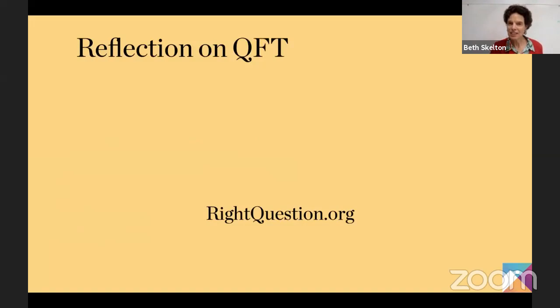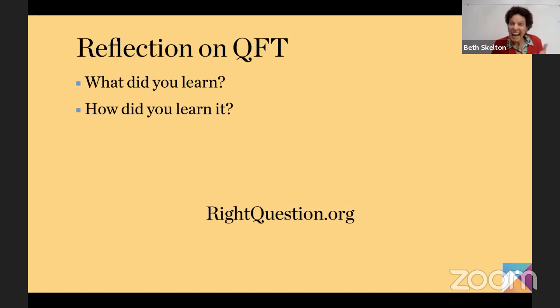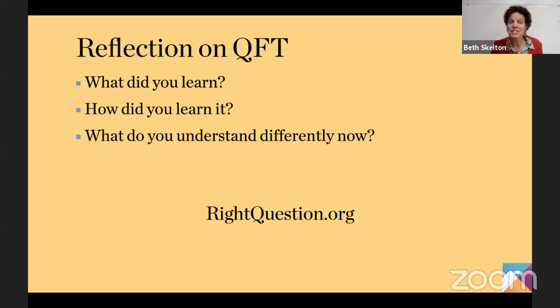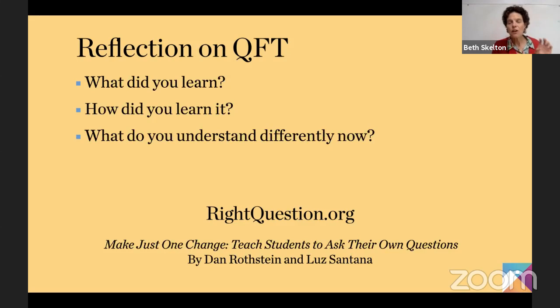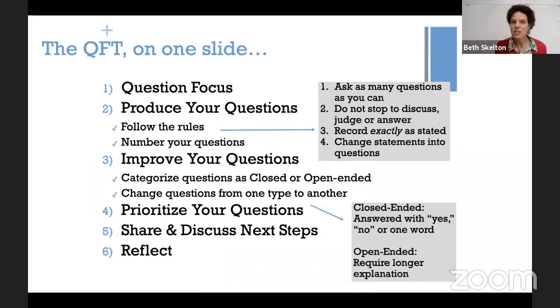So this reflection on QFT is, what did we learn through doing the QFT? How did you learn it just by generating questions? And what do you understand differently now? You would actually ask these to the kids and you're going to see some kid answers. These all come from that same text I showed you, Make Just One Change, to teach students to ask their own questions. This is the steps that we just did. It's basically 5 steps in a reflection. We did not follow these rules that are on here. This information is all on the rightquestion.org and in my resources.